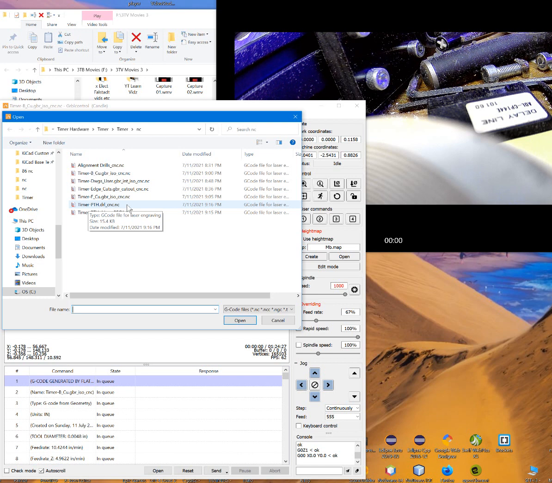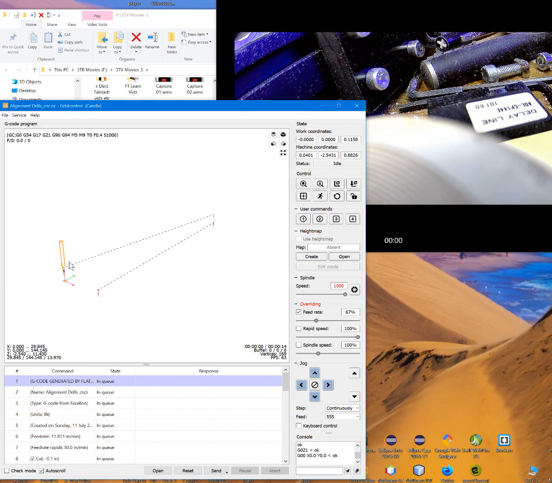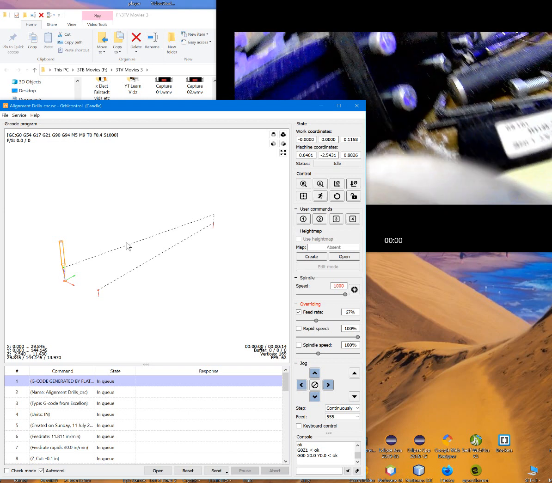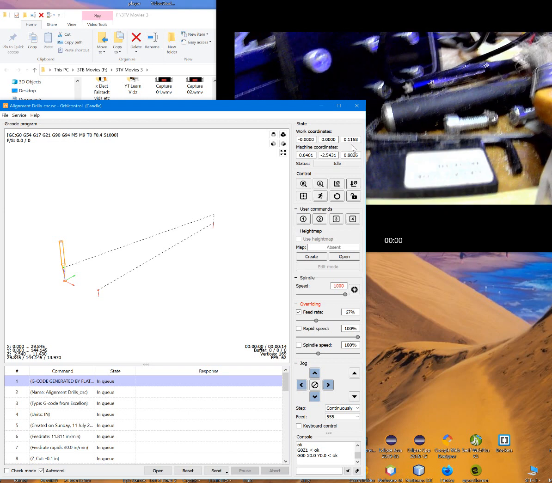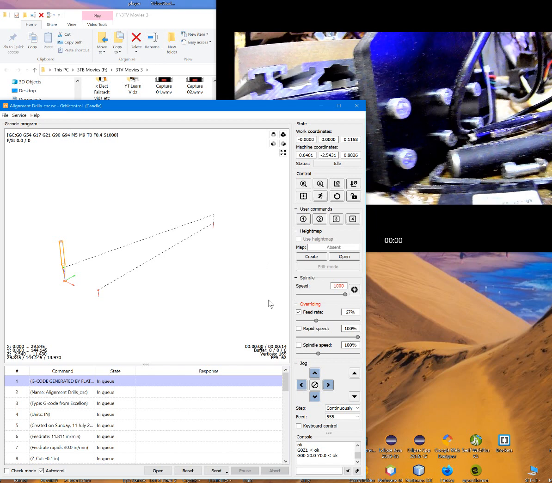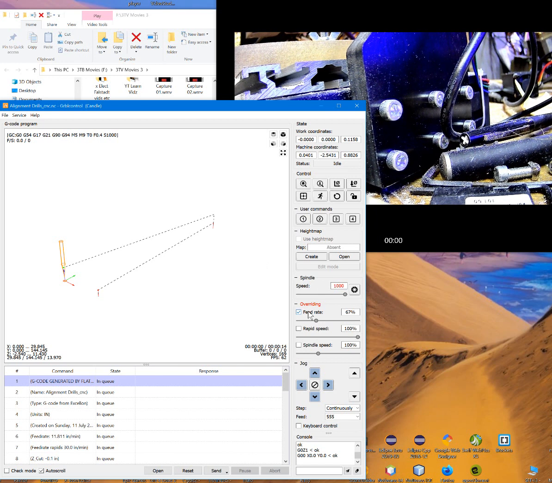Let's see, what was that called? PTH drill CNC. That's our alignment drills file, so I'll open that up. It's just 2 points. Remember, we've already zeroed our drill bit and stuff before we did the height map. So in theory, things are ready to go.